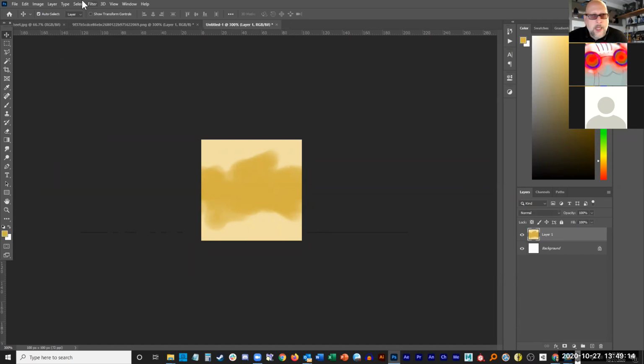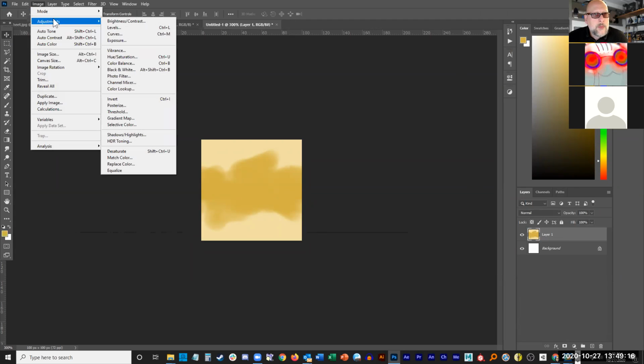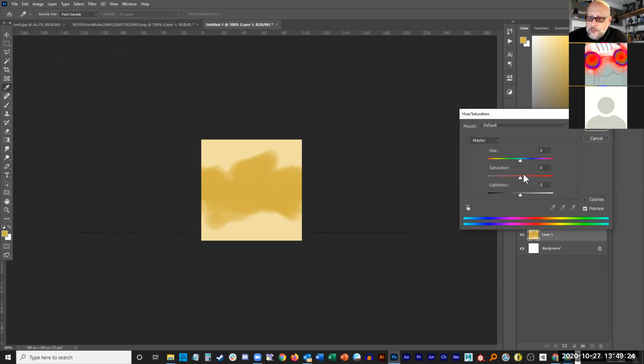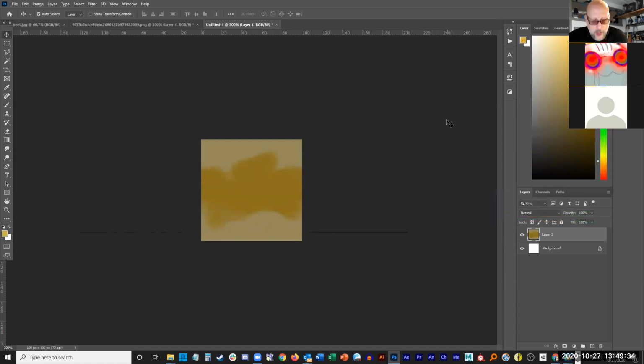Okay, so I select my layer and go under image adjustments, and I can do it a number of different ways. I can use brightness contrast, I can use levels, I can do hue saturation. Let's do that one. I'm going to make this a little bit darker, but I'm going to bring up the saturation because I don't want it to look kind of dull. I just want it to be a slightly darker version of the ground.